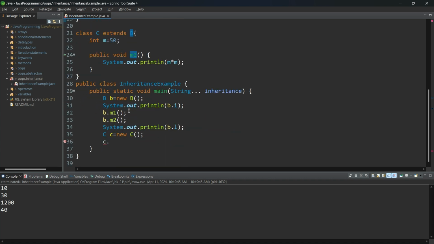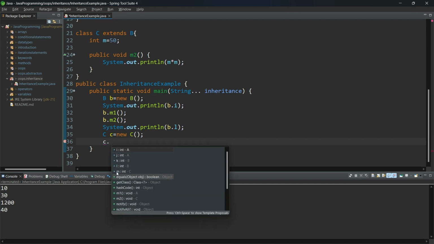Now let me show you the Object class. What is the root class of all Java? Object, right? So if we observe here, after applying C dot, you are seeing some methods, right? Wait, which is the overloaded method, toString, notifyAll, hashCode, getClass, equals. So these are the methods from the Object class. By default, these methods will be available in each and every class in Java.